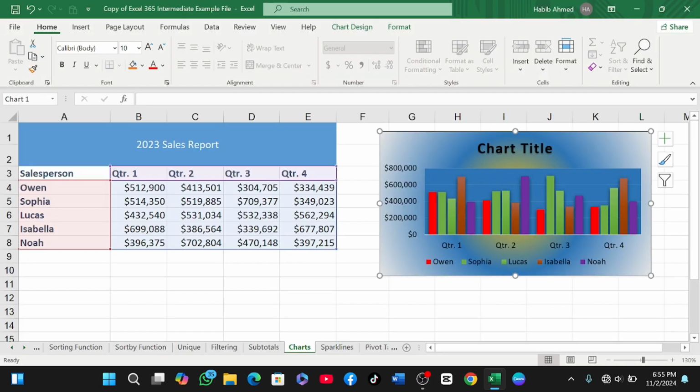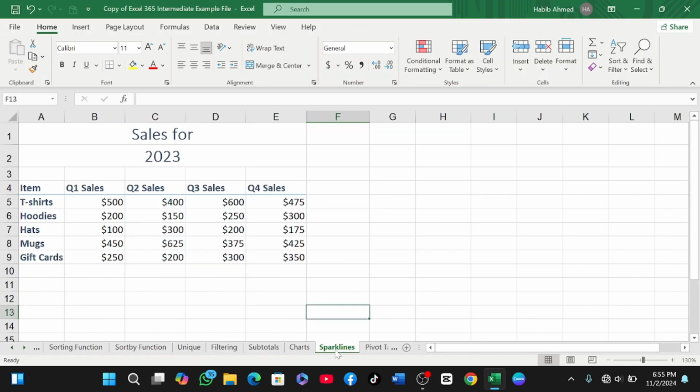In today's lesson we are going to learn about Sparklines. Here we have the sales for 2023, the items we have, and the quarter 1 up to quarter 4 sales. Here are all the quarter sales, and we need to create Sparklines. Before we create Sparklines, we will create another table, which is the trends. Now we will add a table with the trend.